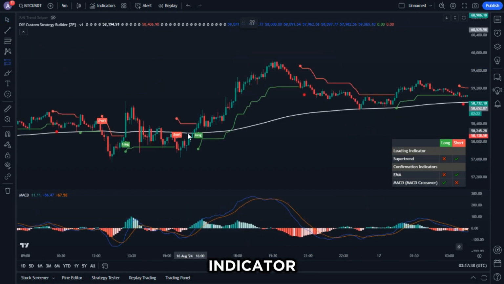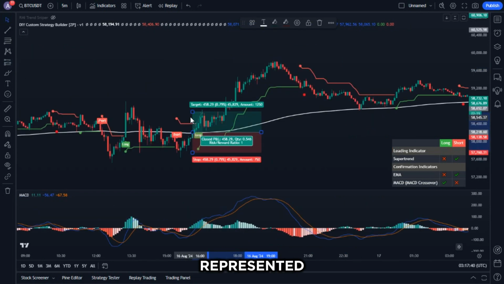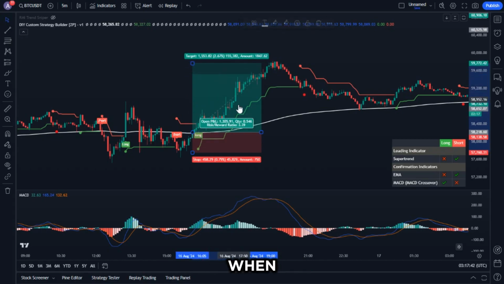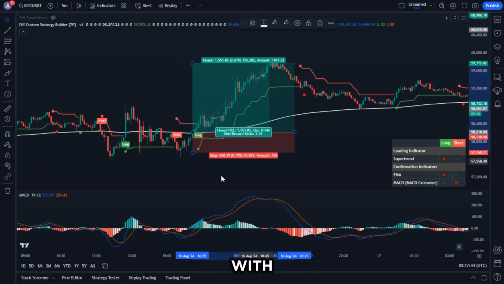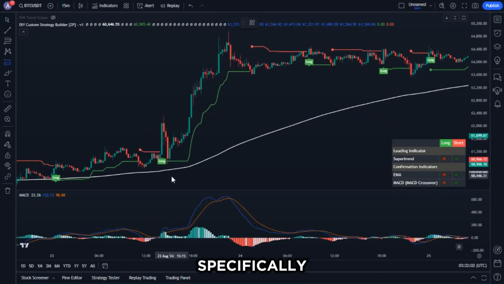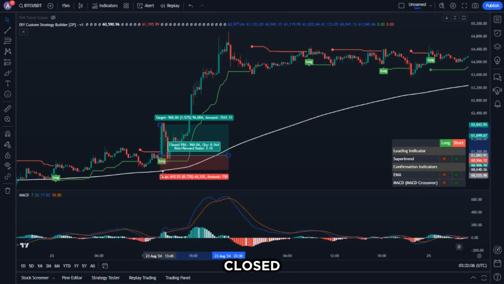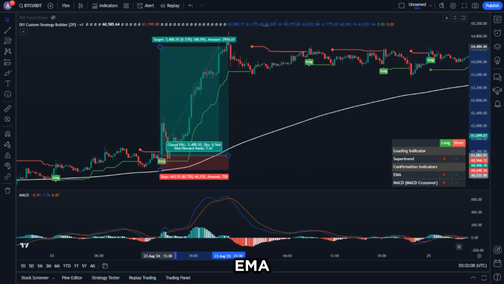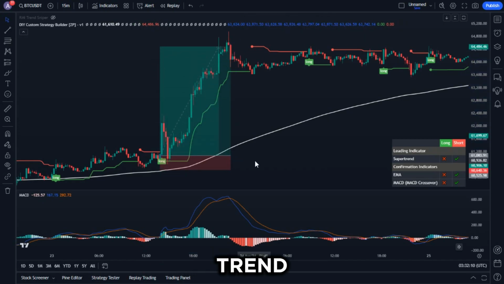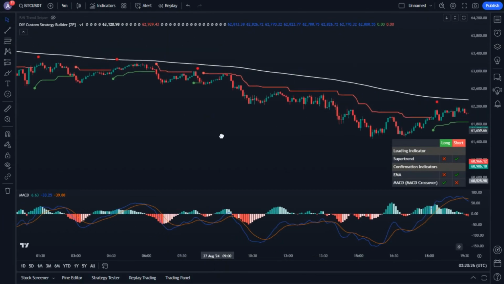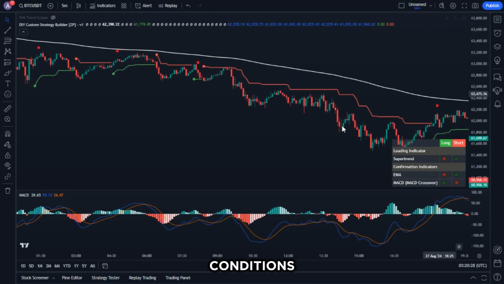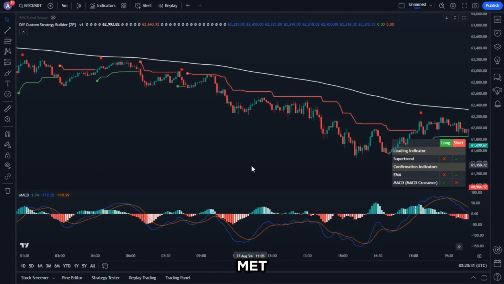Similarly, the indicator issued a valid buy signal, represented by a green arrow, when all three indicators aligned with bullish momentum. Specifically, the SuperTrend indicator showed a bullish trend. The price closed above the 200-period EMA, reinforcing the bullish trend, and the MACD histogram displayed a green color, further corroborating the bullish sentiment.